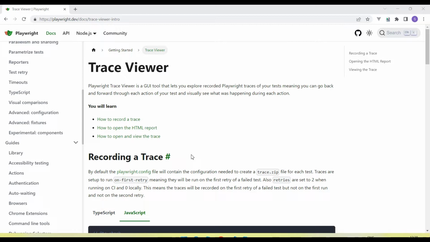In this tutorial, I am going to discuss the Trace Viewer. This is a very nice feature provided by Playwright, and it is a GUI tool. By using this, we can view the Playwright recorded trace of your test execution. Now I will discuss in detail what the trace is, how we record the trace, and then how we view the trace by using the Playwright Trace Viewer.